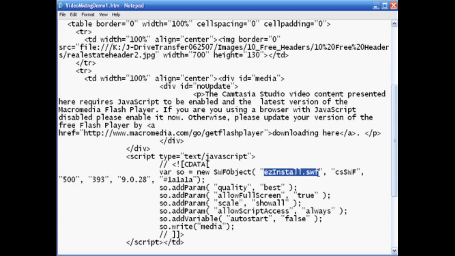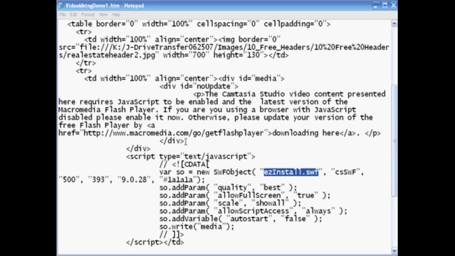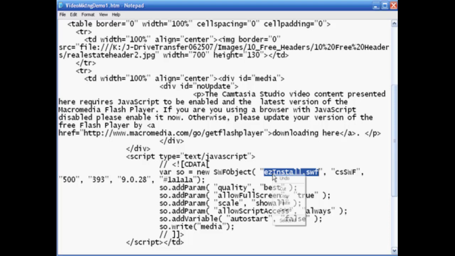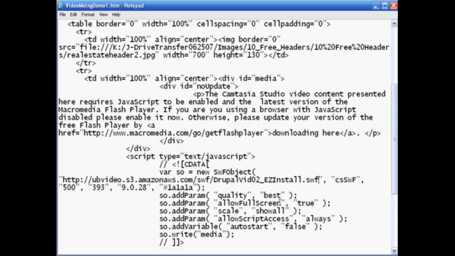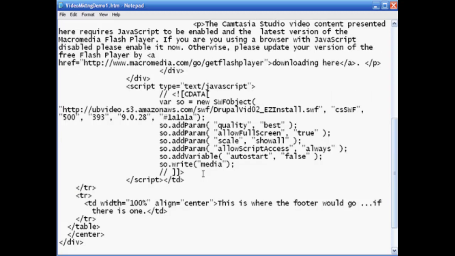replace this with the actual URL to the video itself, which is here. After I right-clicked while I was in the S3 account, I copied that to the clipboard. That's what I got. So now I just paste that in here, and I believe that's it. Let me look here. I thought there was maybe one other place that needed to go as well, but I don't believe so. That's it. Okay, so let's save this.